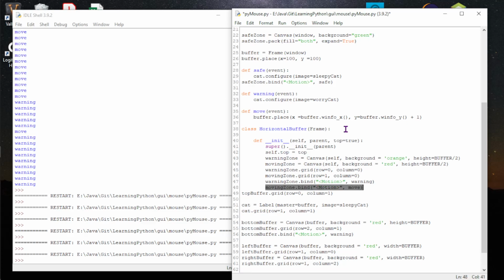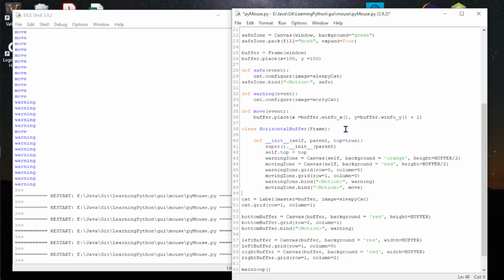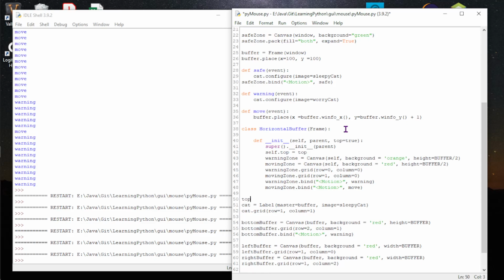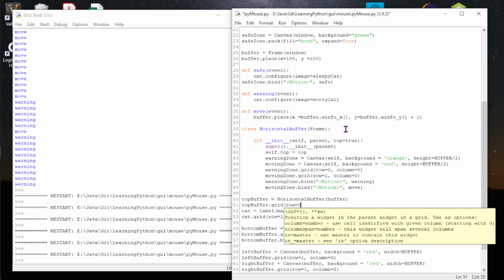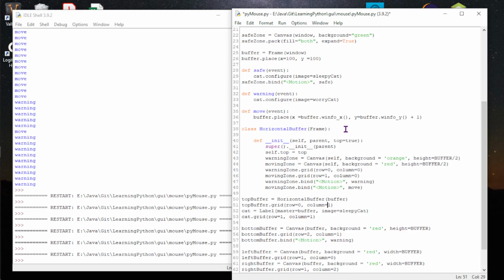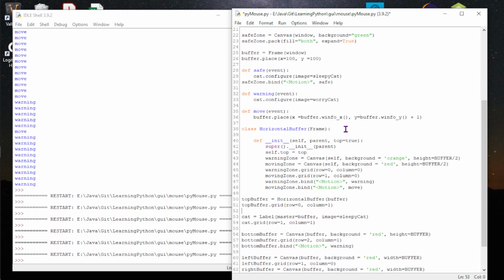So how do I deal with moving up and down? Let me real quick just show you without anything more going on right here. Let's add in the top buffer is equal to horizontal buffer. So I just created the top buffer just like that, and top buffer dot grid row is equal to 0, column is equal to 1. So where we started there before, but now I have all the rest of that stuff wrapped up inside of there for me.